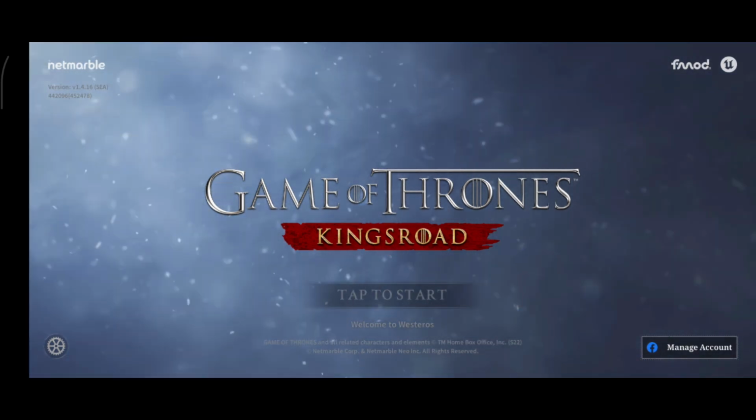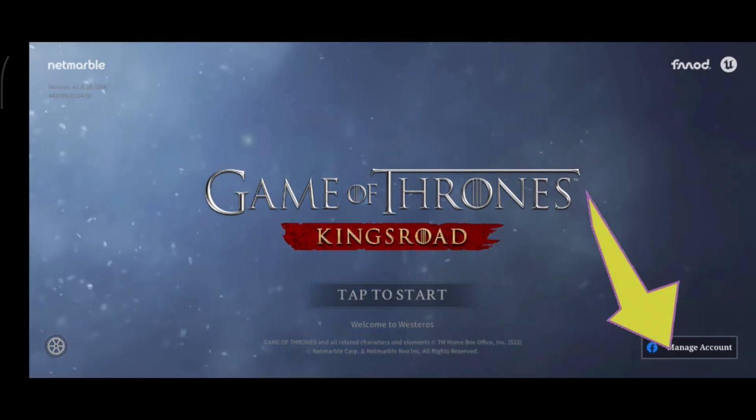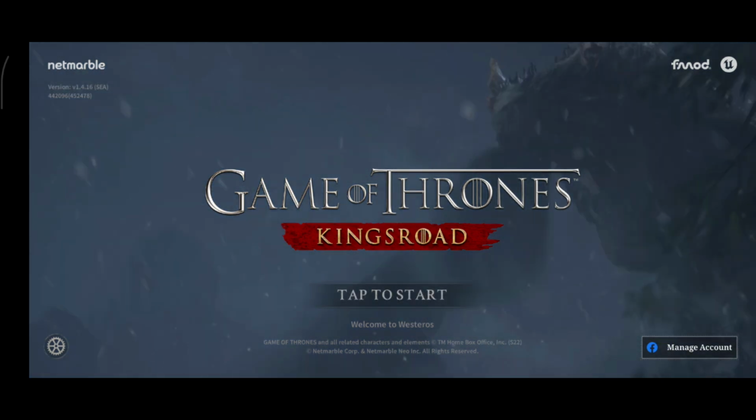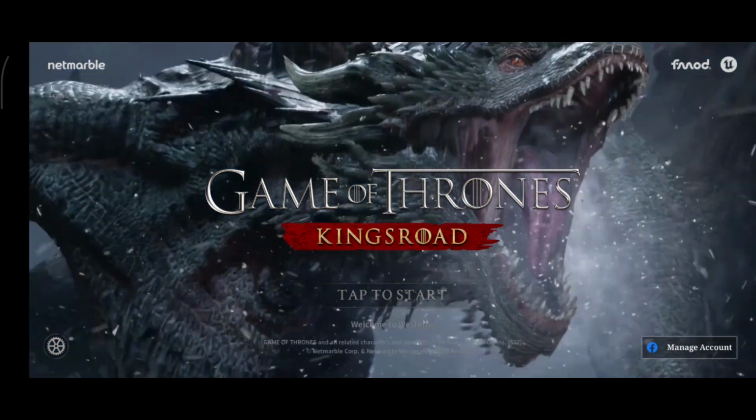So once you're under this Kingsroad game interface right here, on the bottom right side, you should be seeing the account that you had logged in with. For me, it's Facebook right now. So you can just simply select manage account right here. So once you have selected manage account, here you should be seeing two options.